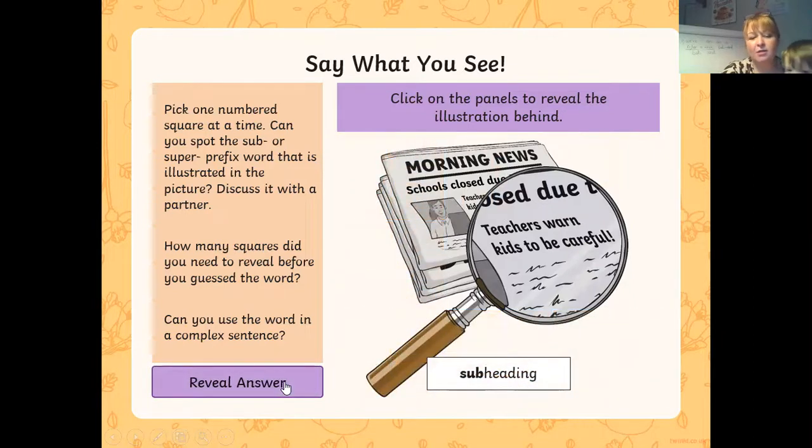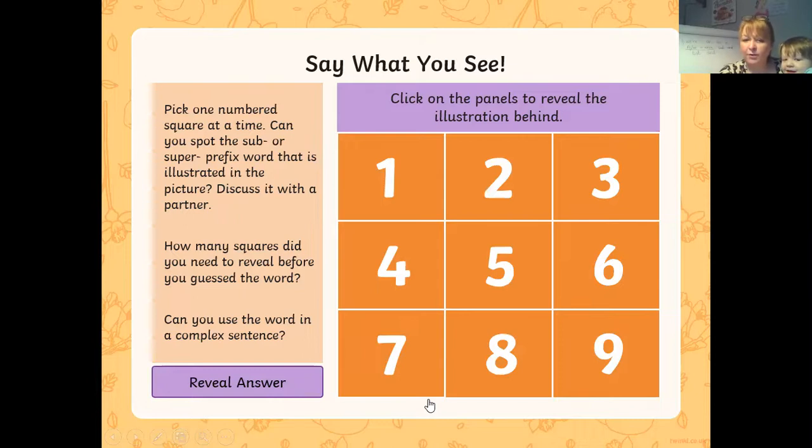subheading. Well done to those of you at home that got it right. Again. More. It's exciting for a 4-year-old. So it's gonna be number 3. Did you agree with him? Ooh. Number 2.